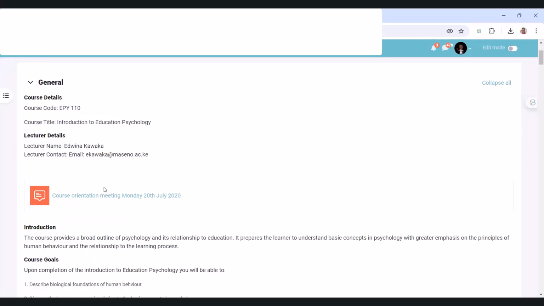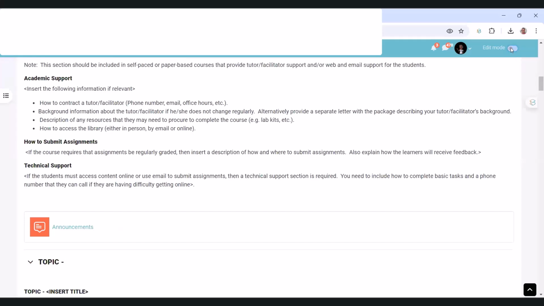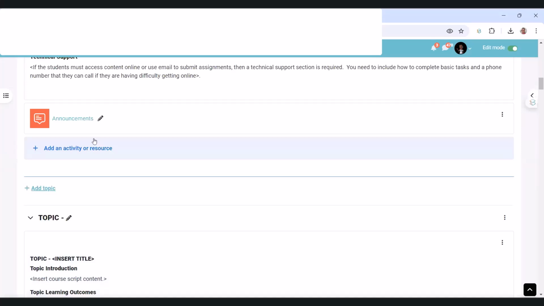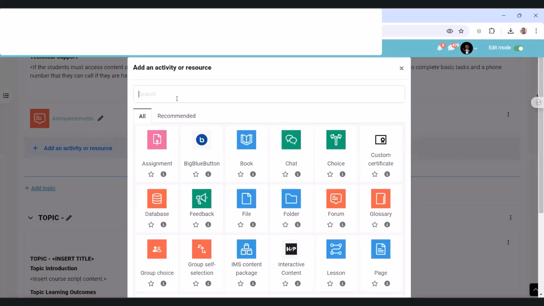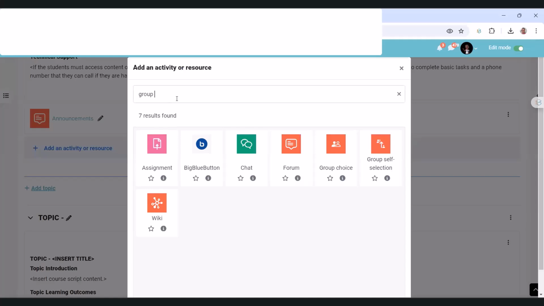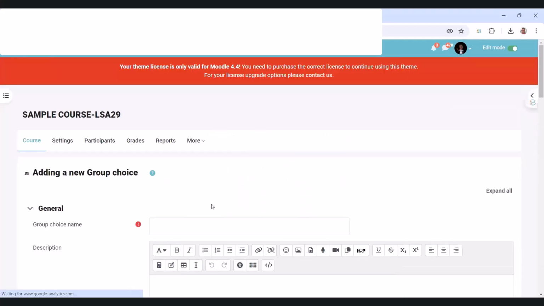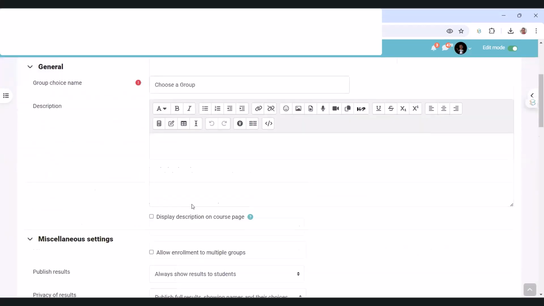In such instances, and I'm going to do this for the Alupe University Learning Management System, there is an activity called group choice. It is an additional activity that you add, so we are going to add it to your course. It's called group choice. Are you seeing this activity? Using the group choice activity, you click on it and set it up on your course. I'm going to call this choose a group. And I'm going to share this recording so that you can practice it on your end. So the name of my activity is group choice.